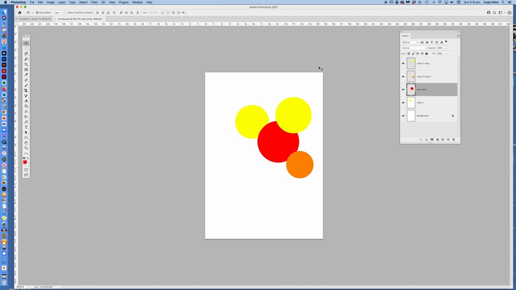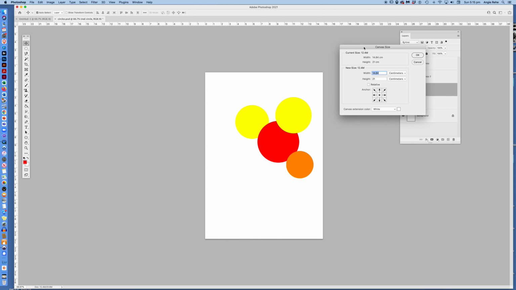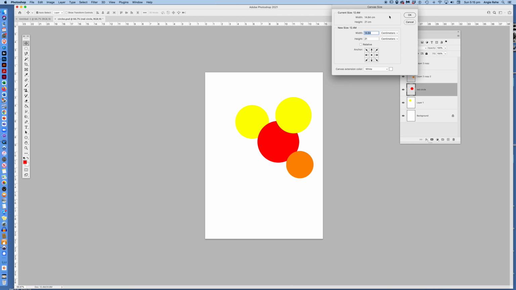If I simply want to change the shape or size of my sort of image without having to change the overall document, I can go Image, Canvas Size. So now I'm working with the canvas as opposed to the entire image. And I've got width and height here, so it's showing where it's at. We're not looking at resolution here.